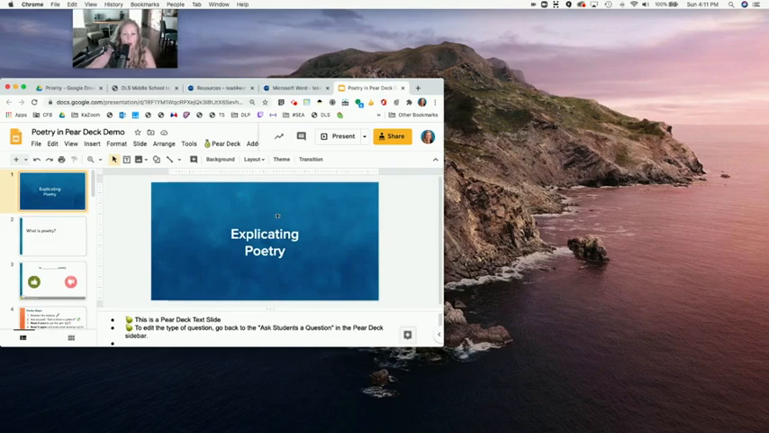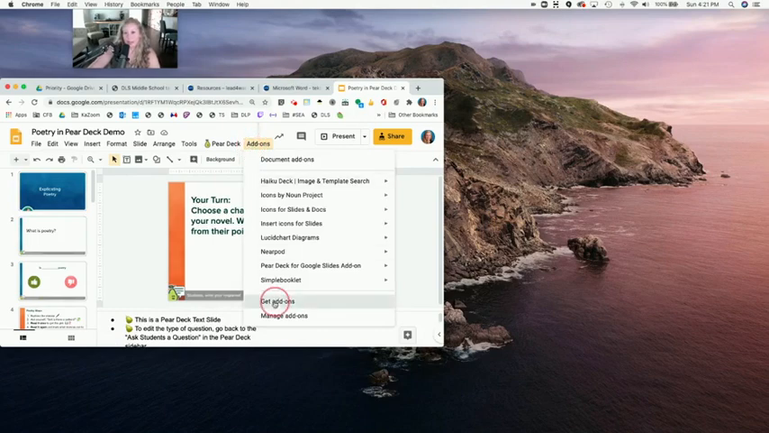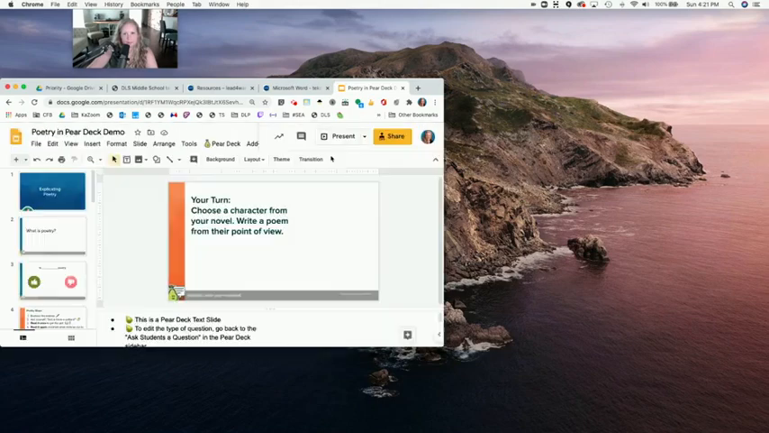So I took your poetry lesson and I started it in Pear. We can finish it if you do want to use this. So here's your poetry lesson. And to get started with Pear, the first thing we do is we go to the add-ons menu and choose Get Add-ons. Pear, the very first one up there.